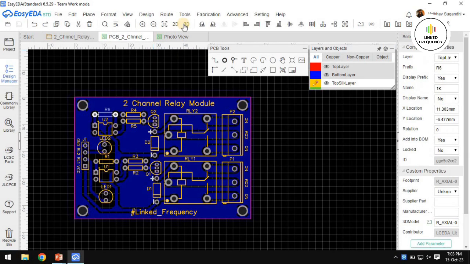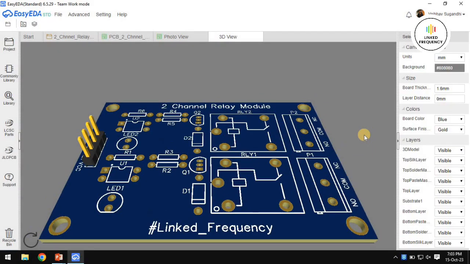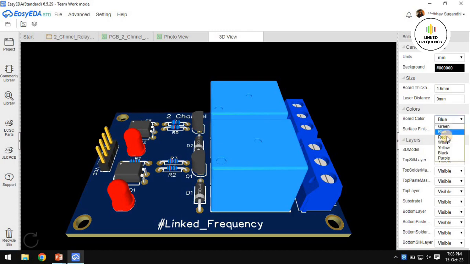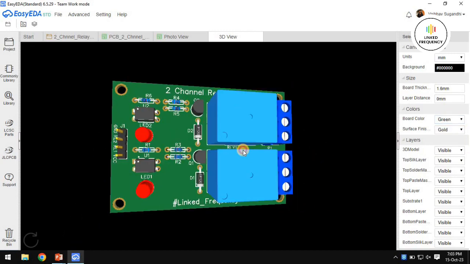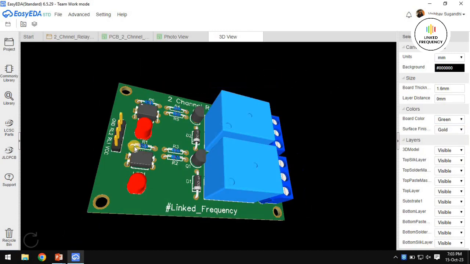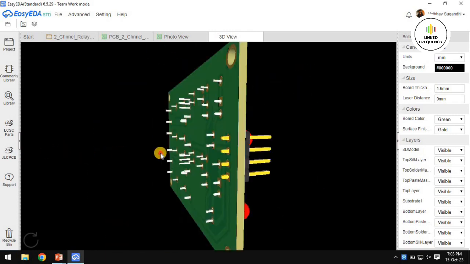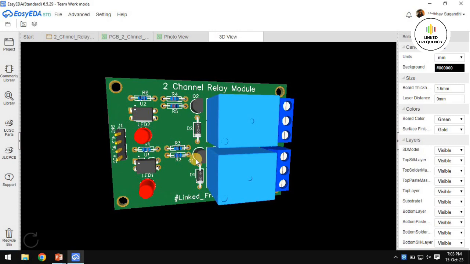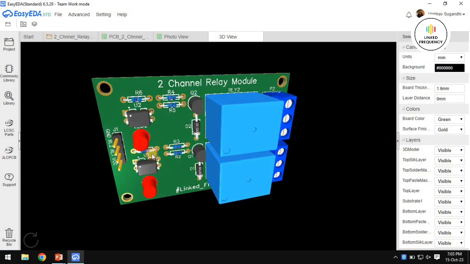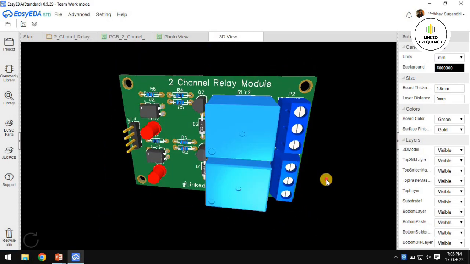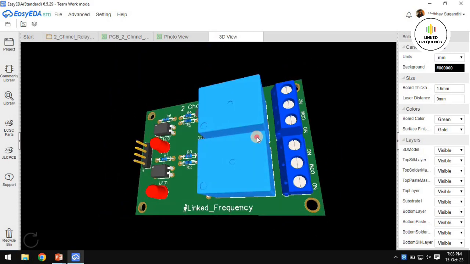And then if I go to the 3D model, you can see this is how the 3D model looks. Pretty awesome. We have got this 3D model for the relay as well. I think pretty much every component has a 3D model. Oh, that's a great one actually. Even opto-couplers are loaded in the 3D model. By default, they are there. So this is how the entire circuit looks, the two-channel relay module made by Linked Frequency.